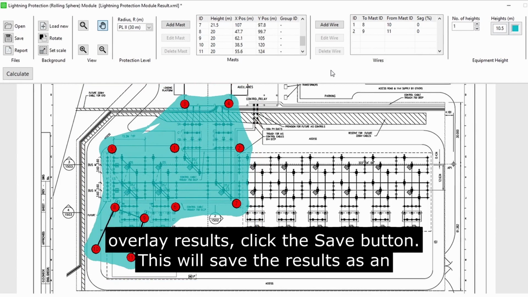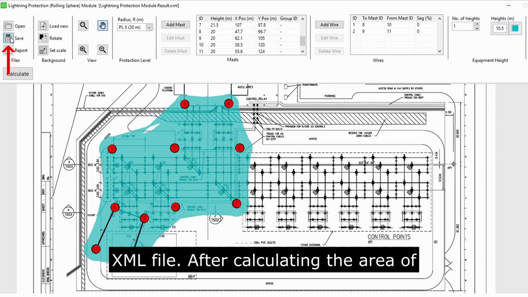To save the overlay results, click the Save button. This will save the results as an XML file.